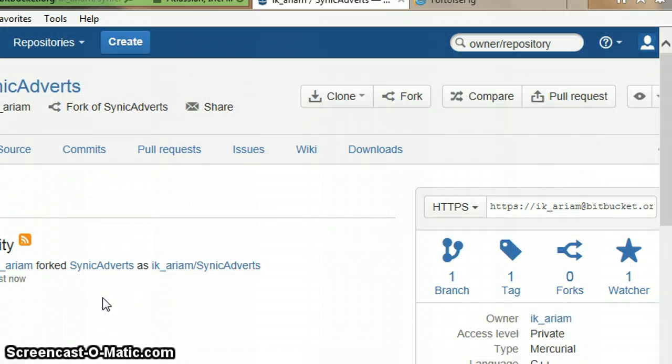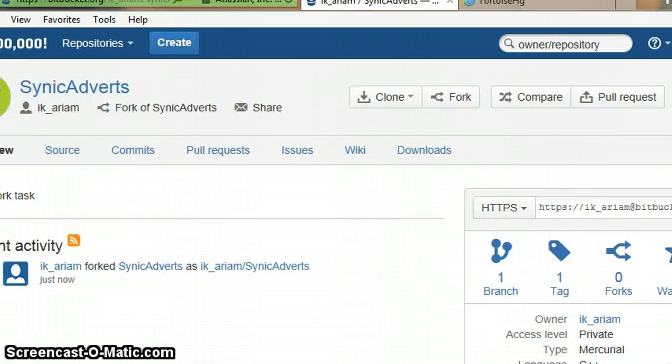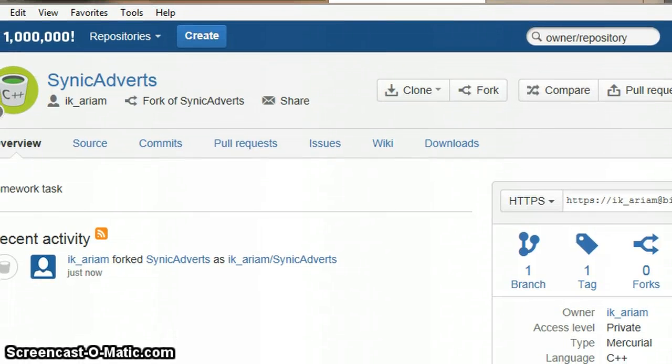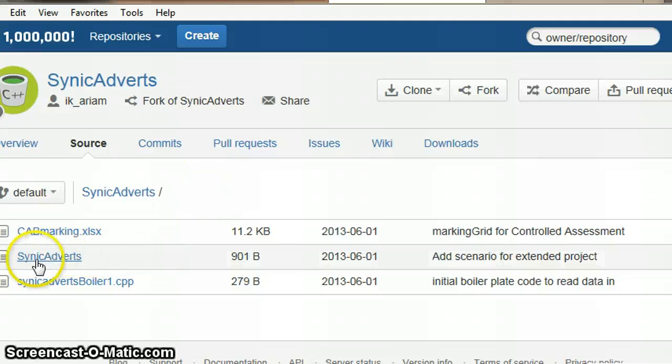And what this will do is it will basically take the files that were in the dishwork repository and place them under your own account as part of your own repository. So you can have a look at the source files there, and there's a CPP file for you to have a look at to answer what's written in the assignment here.